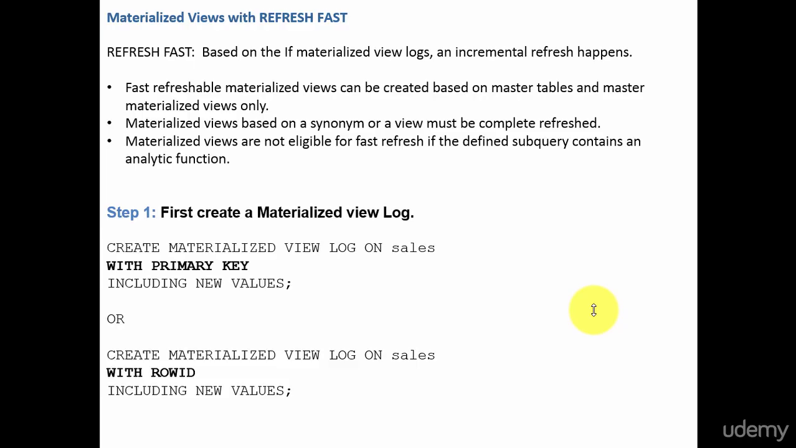Why do we need an incremental refresh? It saves time, right? Instead of refreshing all those 1 million rows present in your table, only the changes to the table are refreshed onto your materialized view. Okay? So whenever we are creating a materialized view with refresh fast option, we need to remember 3 points.